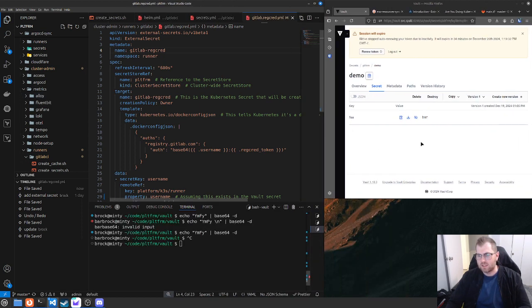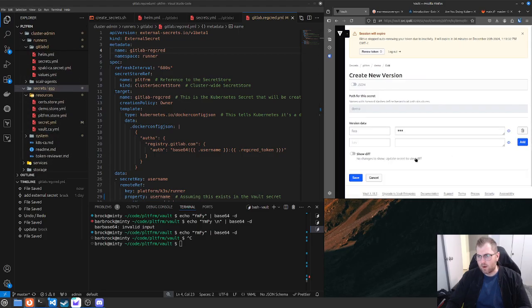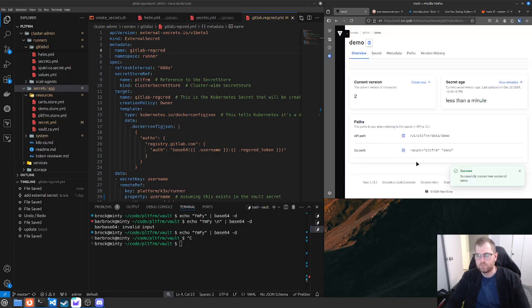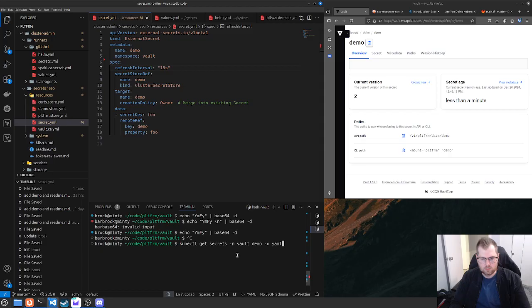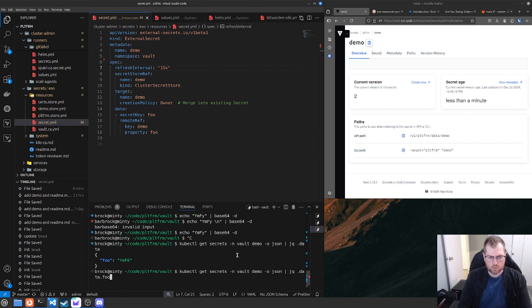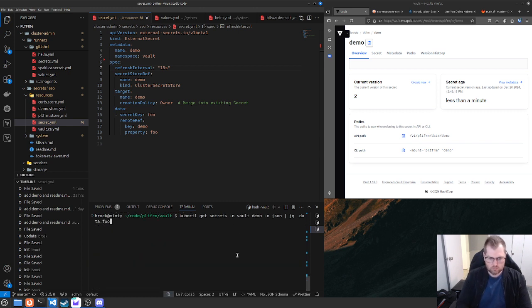And then if I want to update this, so let's say I want to update it from bar, I'll just create a new version, change it to Baz. Show you that. Bam. And then let's check. Every 15 seconds it should update. So we're going to get this value, foo. But I need to get the raw value. And then let's base64 decode it.